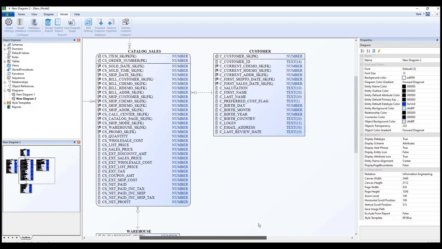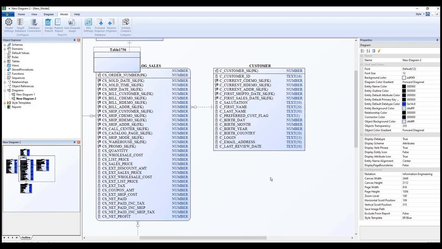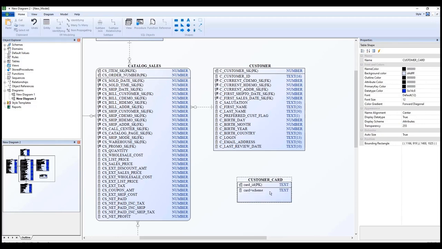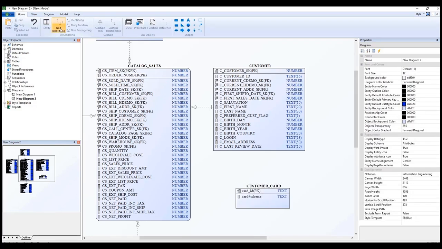Now, let me add a new table here. In addition to the table, I'm going to add a relationship as well. We need the customer ID in the customer card table.